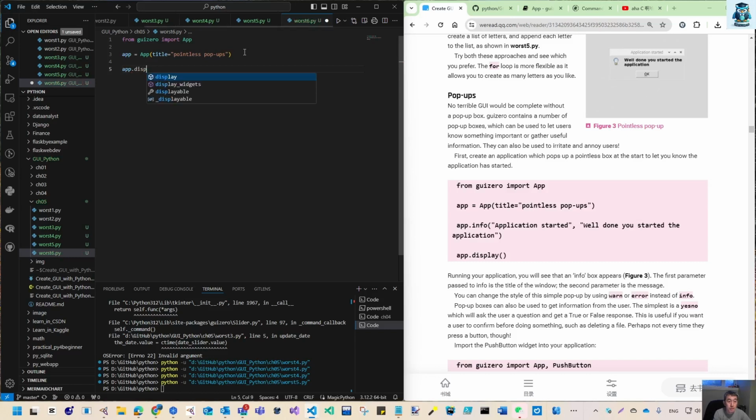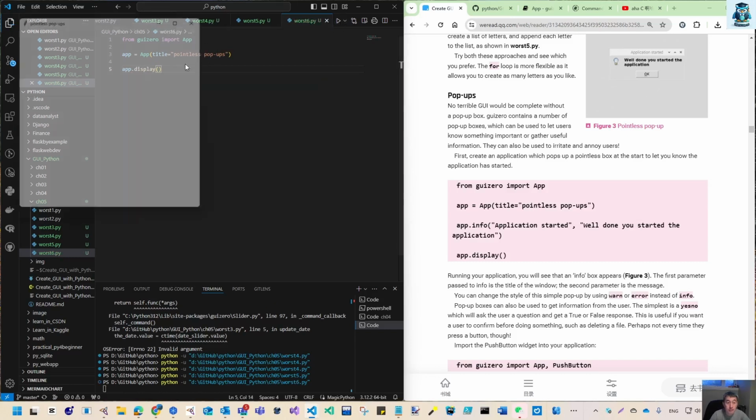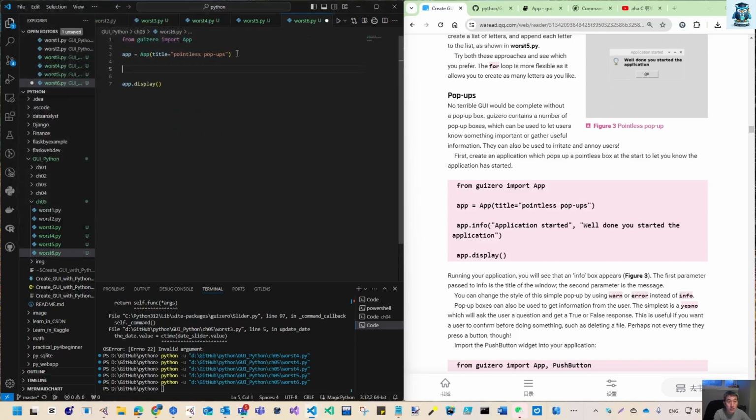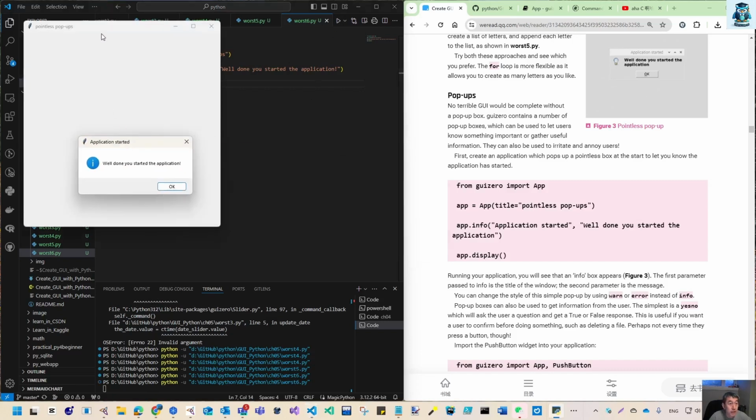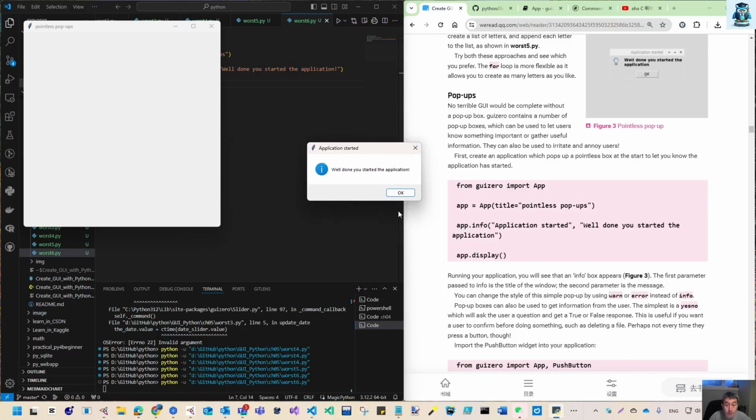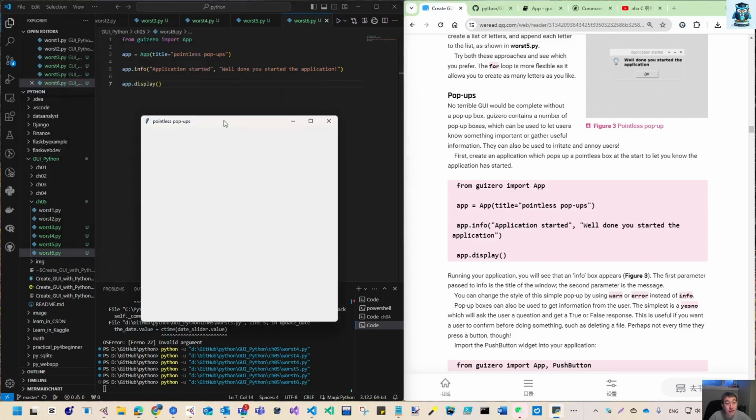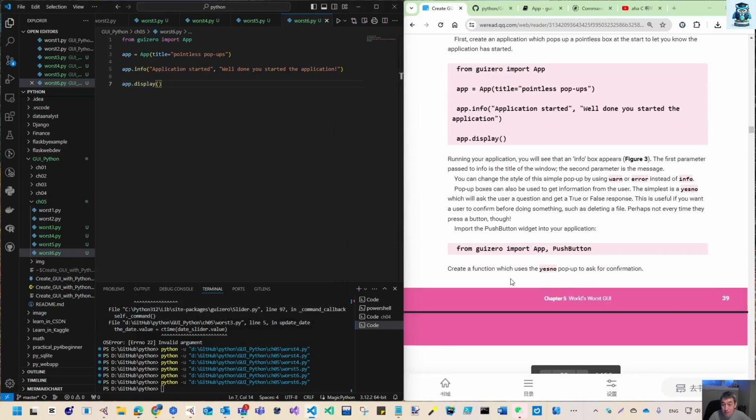So display. First, let's ensure our window is coming. Then we have this info pop-up: application started. Well done, you started the application. This notification actually is no use. But when you open the app, it's a pop-up. This is information. Then you go back to your main window. But does this have any usage? Nothing. And then we can also add our push button.